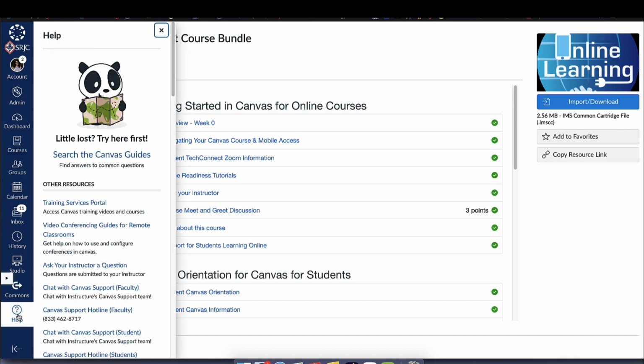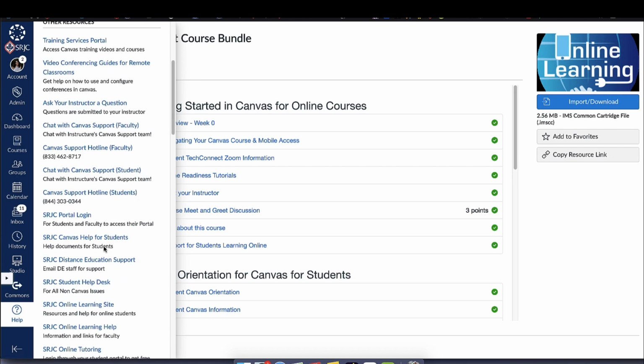And then, of course, the help area where you can find all kinds of resources. You can search the Canvas guides, which are fantastic. You can ask, how do I do this? How do I do that? There are videos. There are step-by-step infographics, all kinds of good things. You can see that students can ask you a question that will appear in your Canvas inbox.